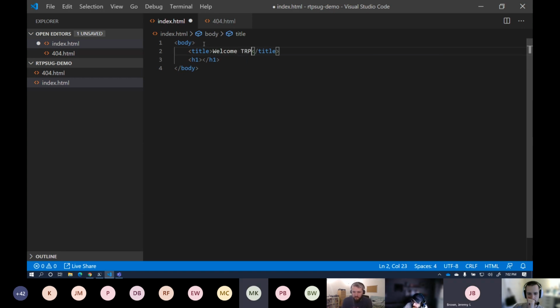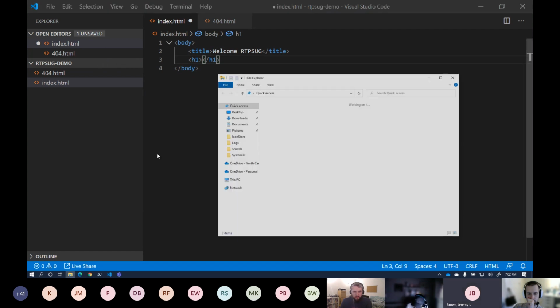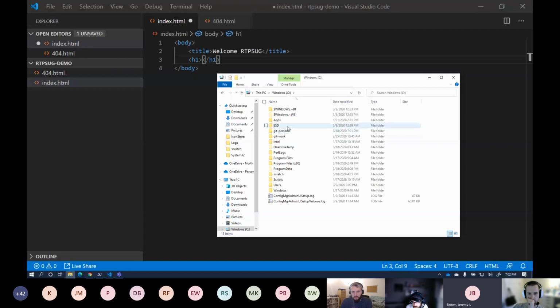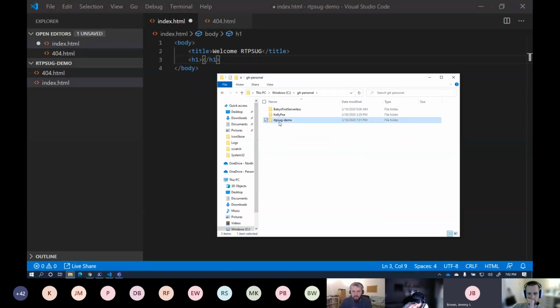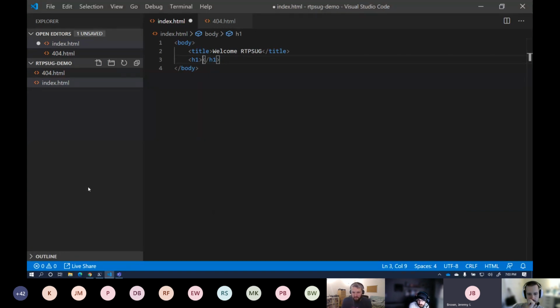While you're doing this, Dan was wondering, these files that you're writing, are you writing directly to that blob storage, or is this local and then you have to sync it up? Right now I made a folder on my C drive. Here's that RTP SUG demo folder, with my index and my 404 in it. Once we make our files here, we'll upload those into the $web container in the blob storage of that storage account.